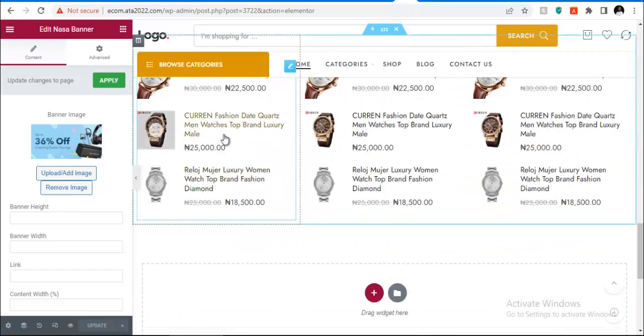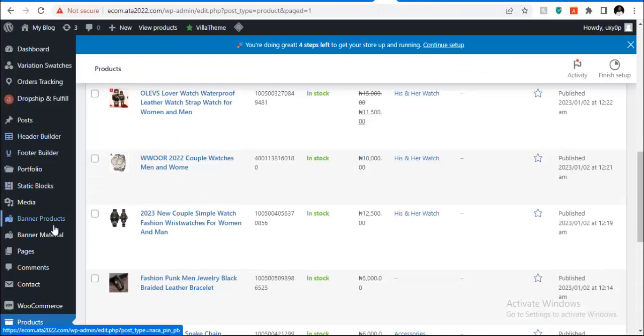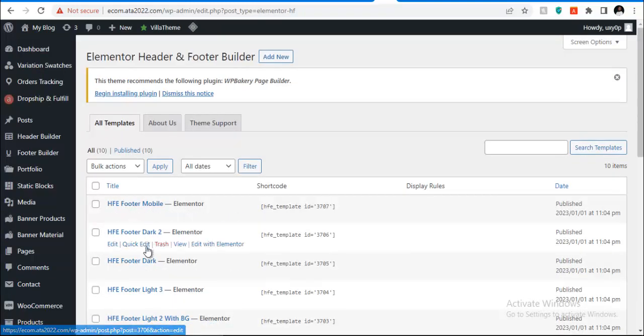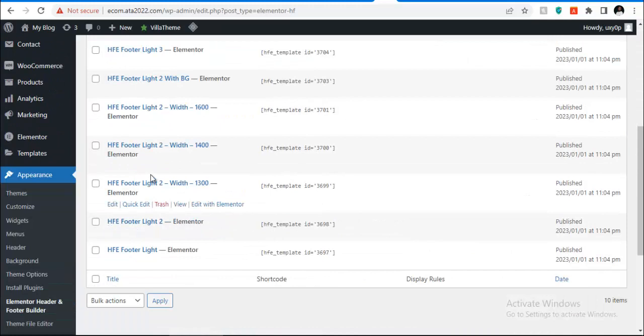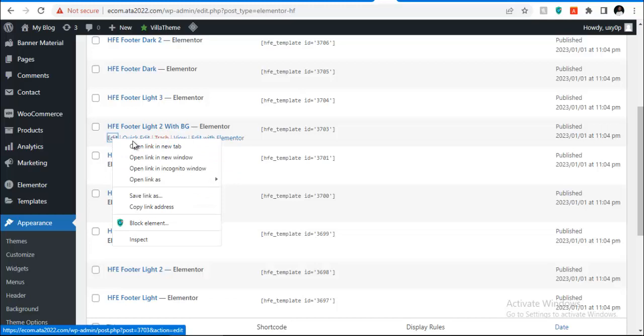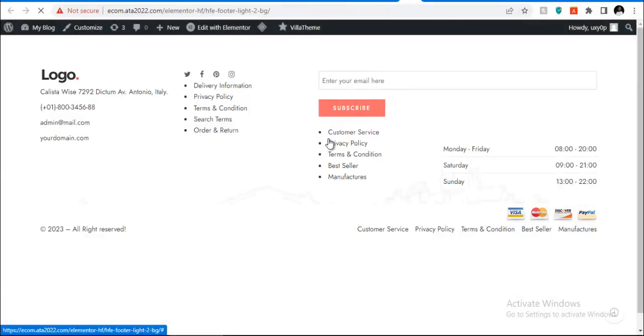Okay, so now I've saved that. So on this particular plugin, to edit the footer, come to appearance, then come to Elementor, header and footer. Click on it. Once you click on it, you can see there are different footers. Click on this. Let me view. Okay, hold on. Let me view so as to be sure of the one we are working with. You can see this. No, this is not the one we are working with.